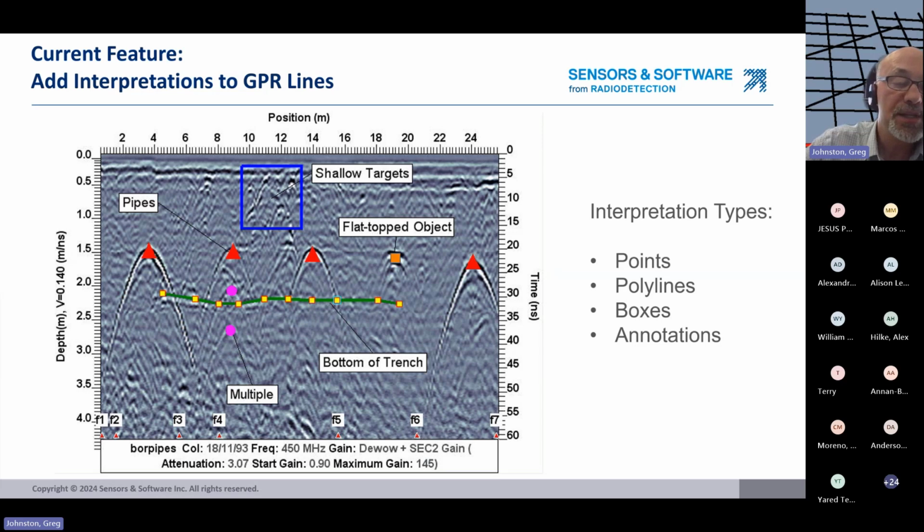And they're called polylines because they can be broken up. They don't have to be one solid line. There can be multiple of them, but if there's an area where you can't interpret it, you may not put that interpretation in there and carry on where you see it. You can also draw boxes around areas of significant reflectors, and you can also add words. So annotations is also a type of interpretation.